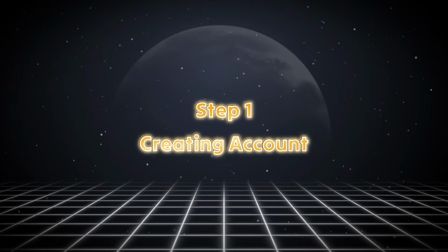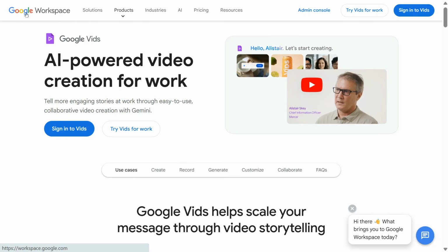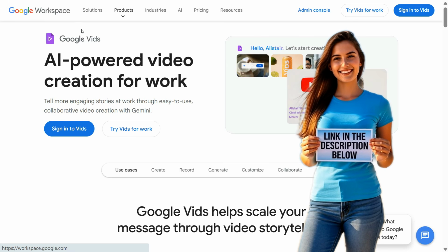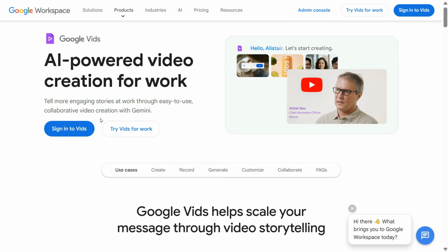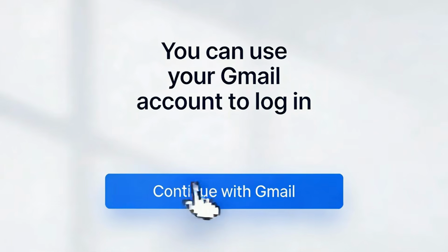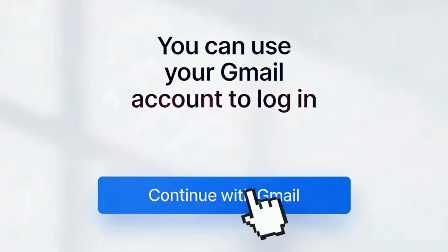Step 1. Creating account. Just click the link in the description below, and it will take you directly to the Google Vids website. Once you're there, simply sign in. It's very easy, you can use your Gmail account to log in.